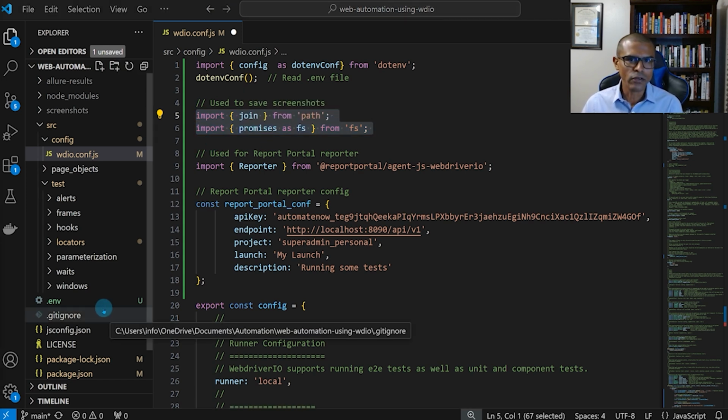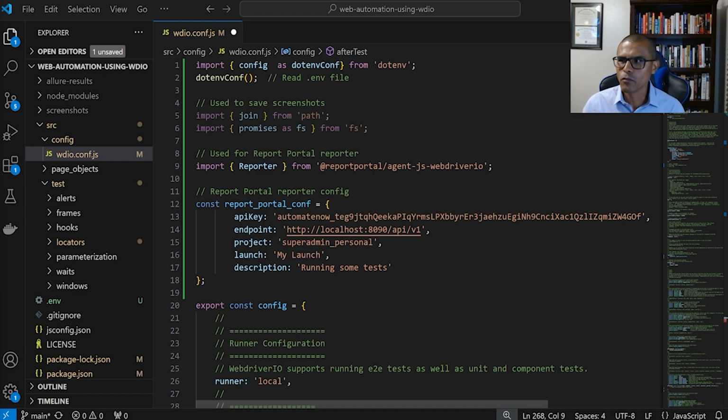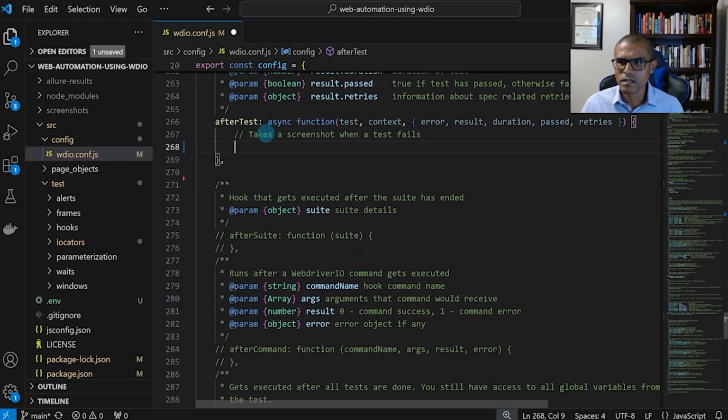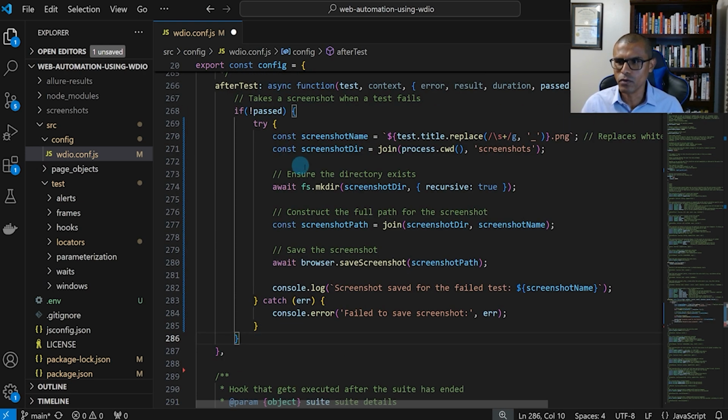Next, we're going to add a hook that is going to be executed anytime a test fails. And for that, I'm going to take you down here to our afterTest. Okay, this afterTest is going to have some new code in here. I've already added some comments here: take a screenshot when a test fails. Let me go ahead and paste the code in, and then I'm going to explain it.